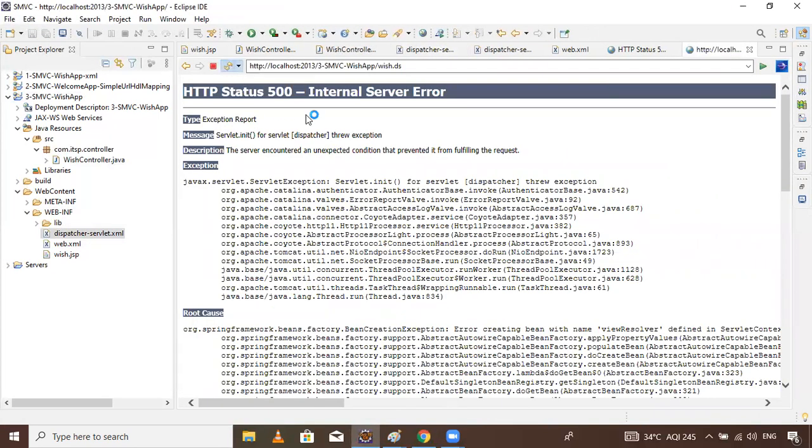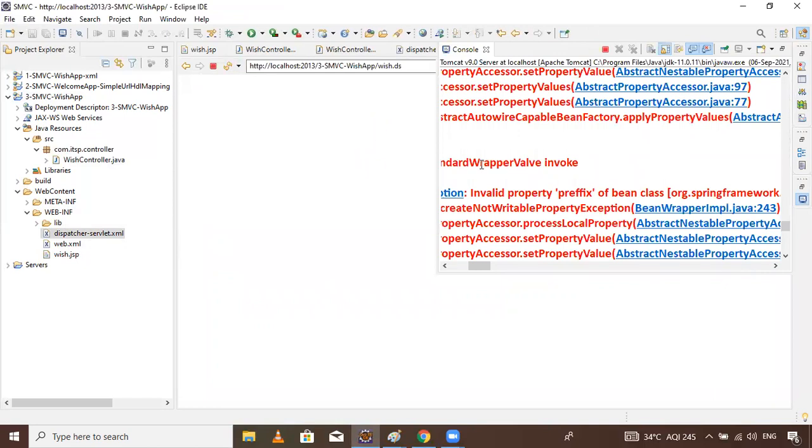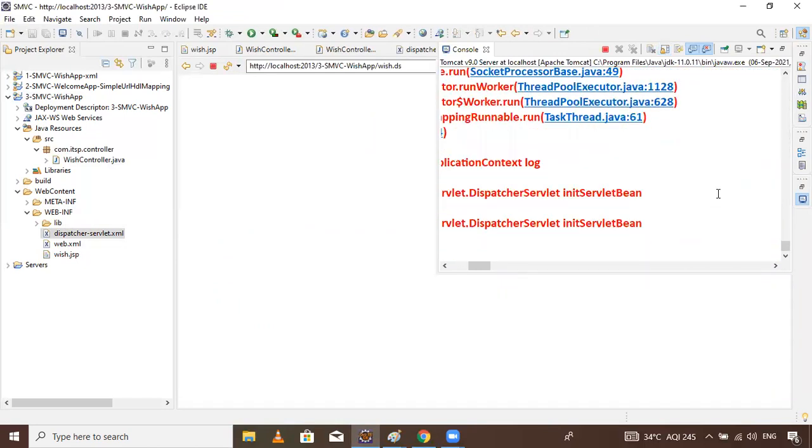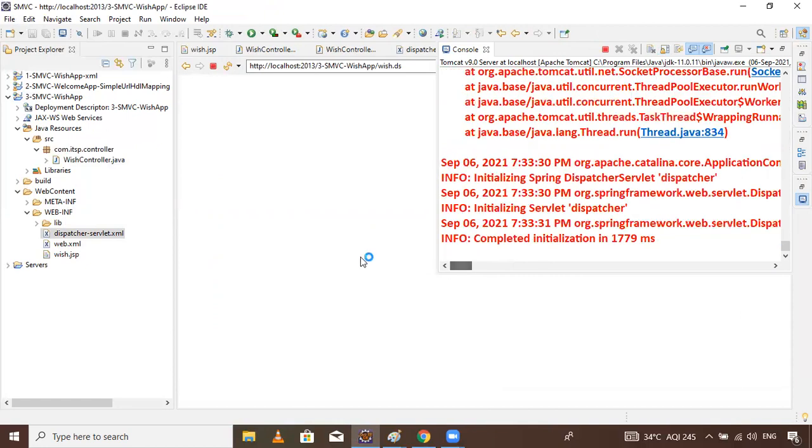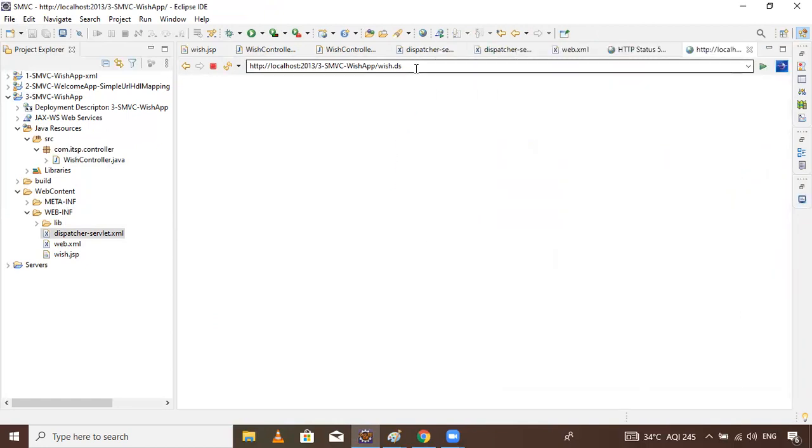Come here, replace this. Let's see if there is an exception. Wait for the output. Let's try one more time, guys. Now this is the first Spring application.